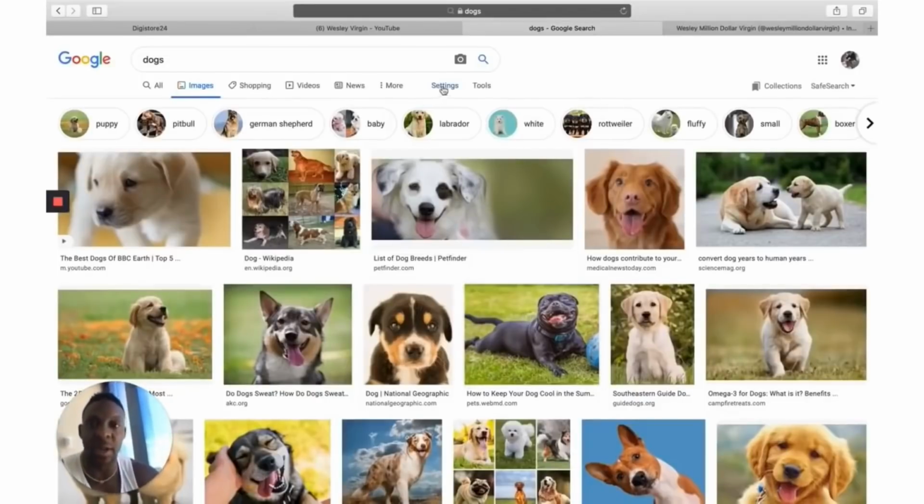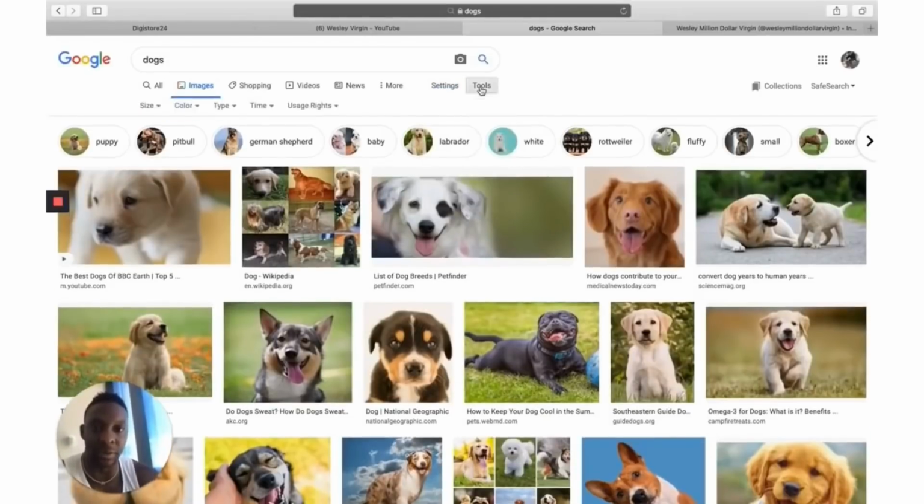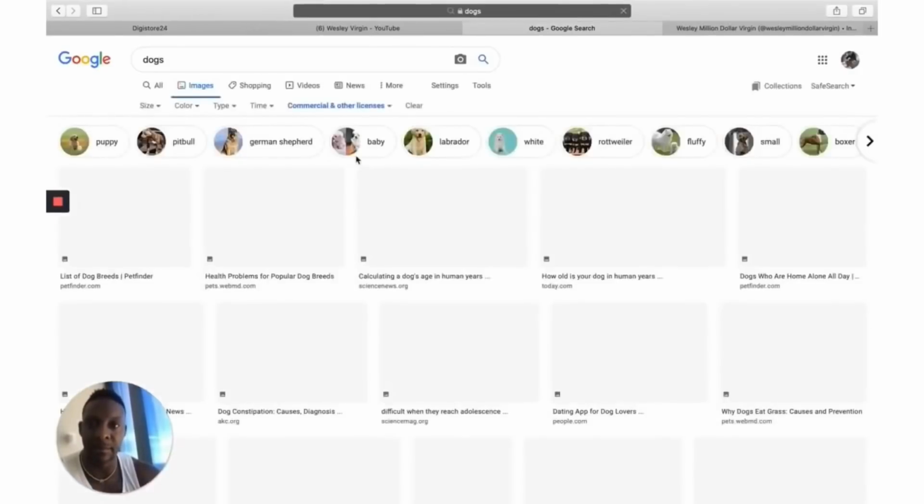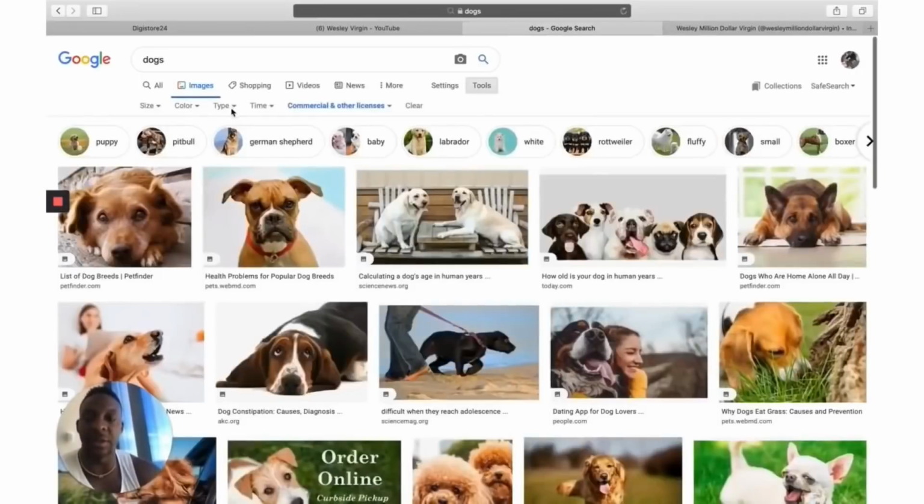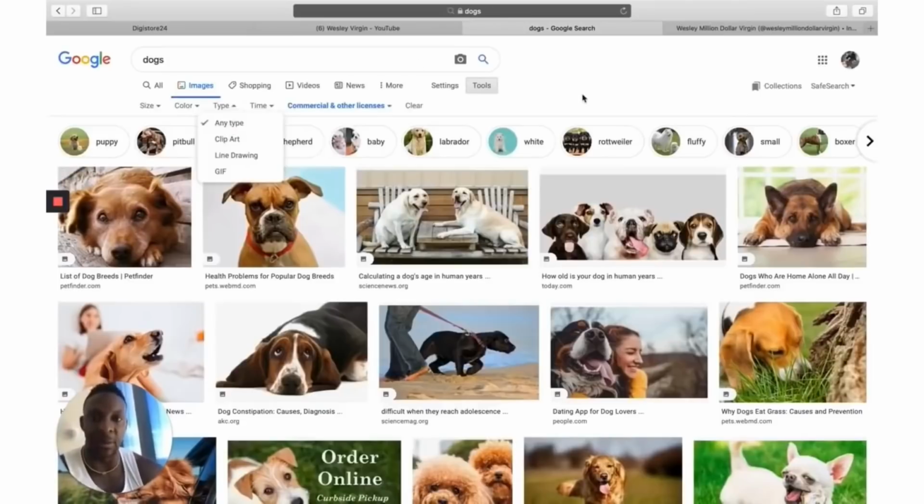So what you do is you go to tools here, and you go to usage rights. Commercial and other licenses here. Once you do that, all these images here you can basically use. And what you do is you just download about 10 to 20 images.